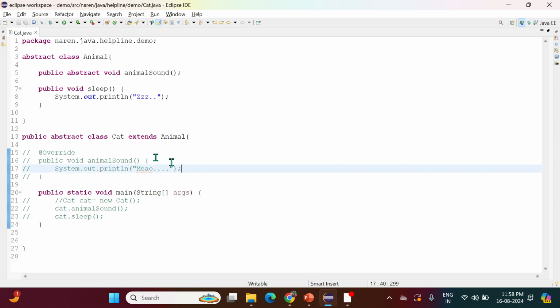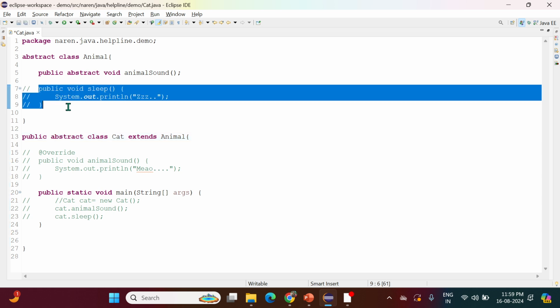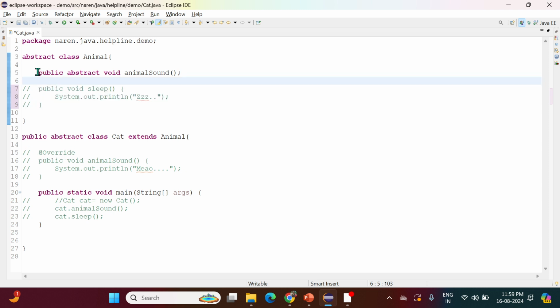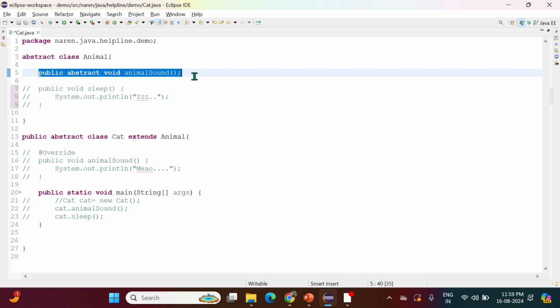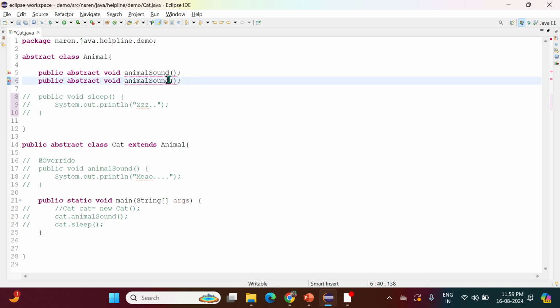Okay, so until you override that, you can provide it as abstract. This is one rule. Another rule is, inside an abstract class, we can have all the methods as abstract methods. It is not mandatory, I can say like this. Okay, so all the methods can be abstract methods.